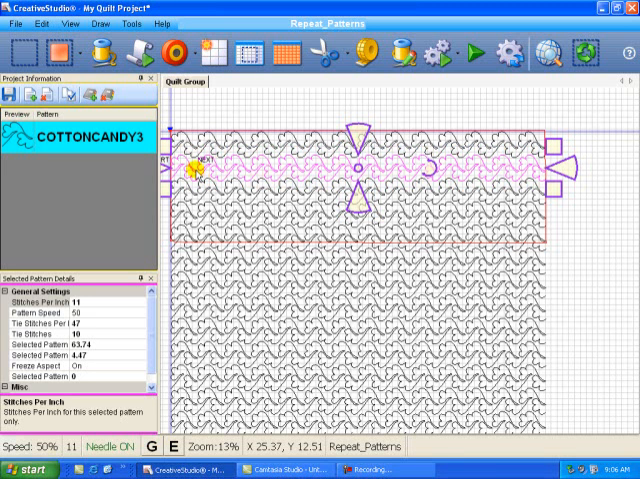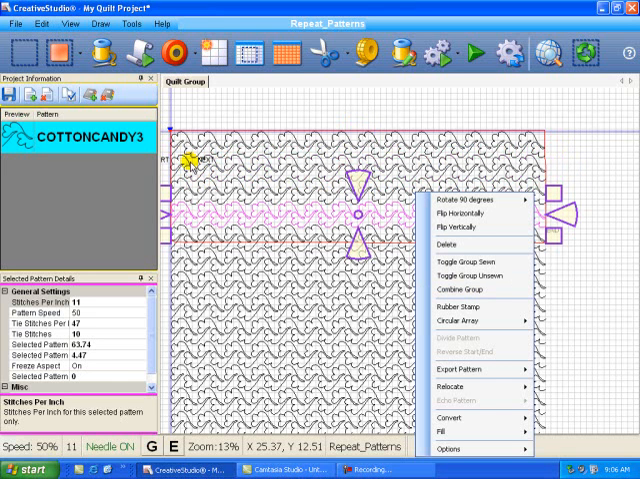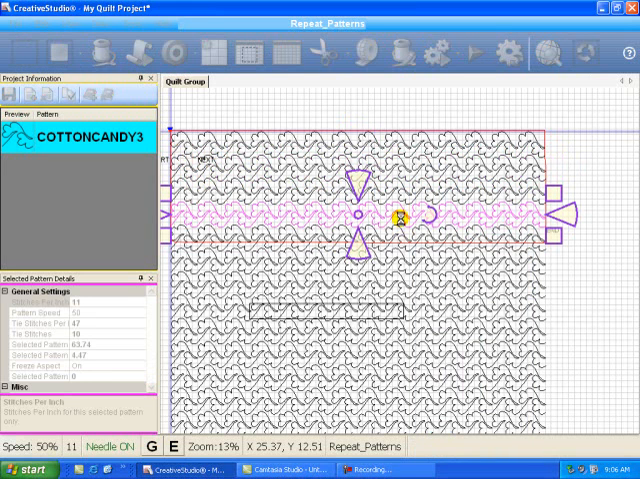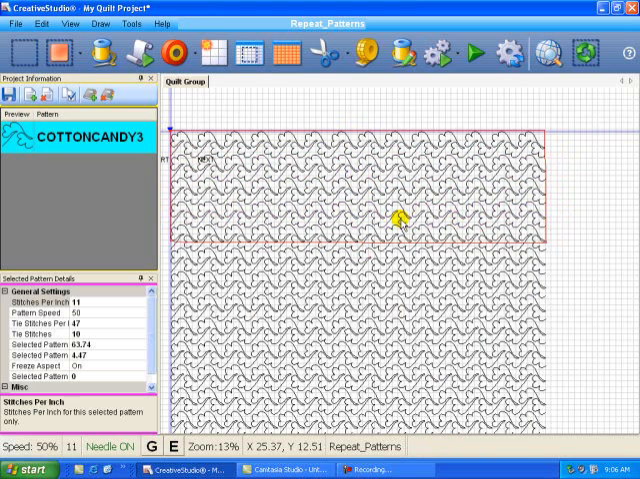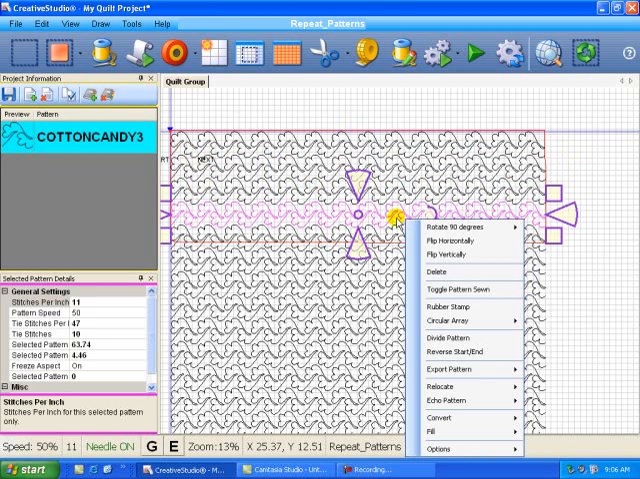I'm going to do the same thing on row 4. Again on row 4, I'm going to combine the group. They're all selected. I'll combine them. Then I will right click them again and I will reverse the start and end.